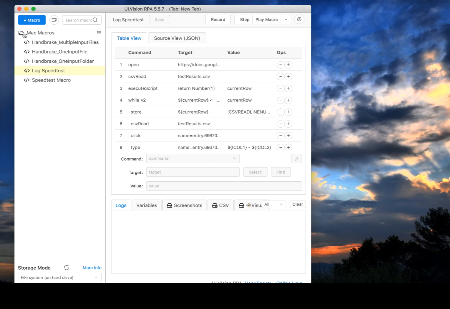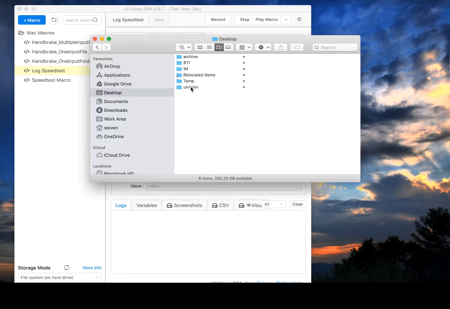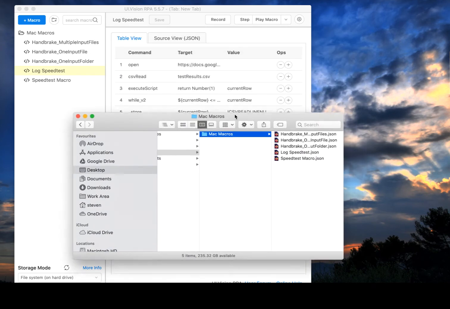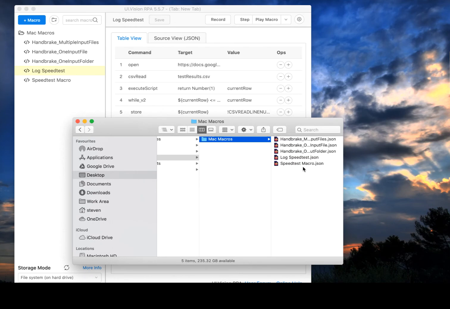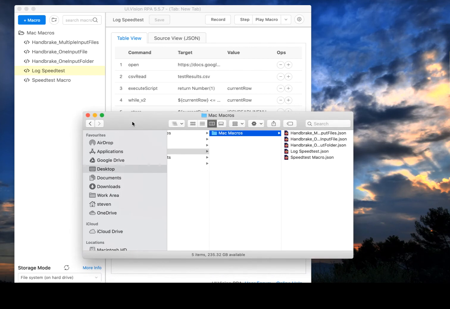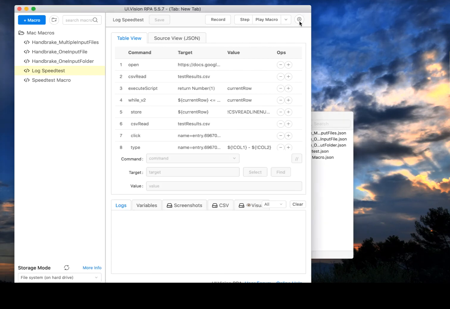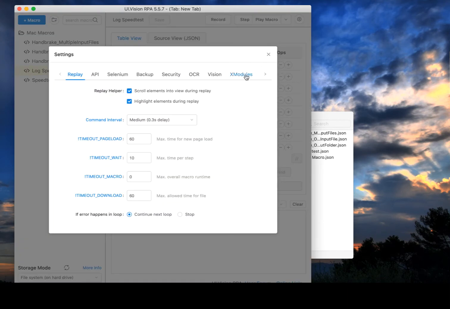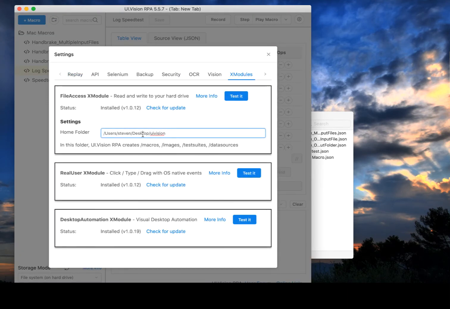So here you can see the UI.Vision macros that are on my MacBook Pro laptop. And because I've got X modules installed, I have first saved all of my macros on local file storage instead of the browser storage. The default location where UI.Vision stores the macros is in the UI.Vision folder on the desktop. And here you can see all of my macros stored in the macro subfolder within this UI.Vision folder. Now, the location of the UI.Vision folder in local storage mode can be changed in the X module settings as shown here.